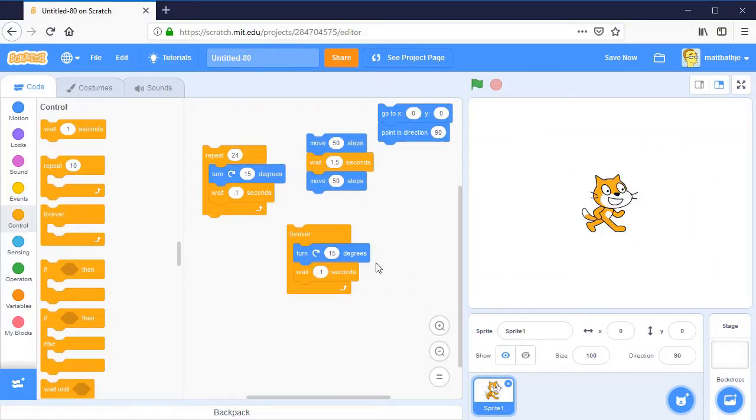Moving on to the control category, there's a couple of blocks in here that we'll talk about this week, and a few that I'm going to defer to a future week so that we can talk about them more in depth. The top 3 blocks, wait, repeat, and forever, are the ones I want to talk about most this week.